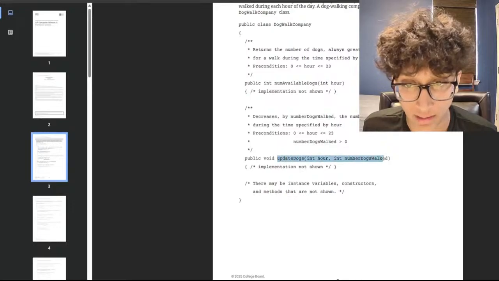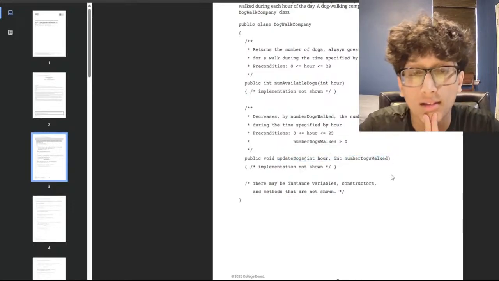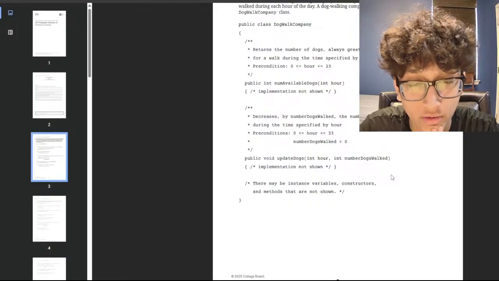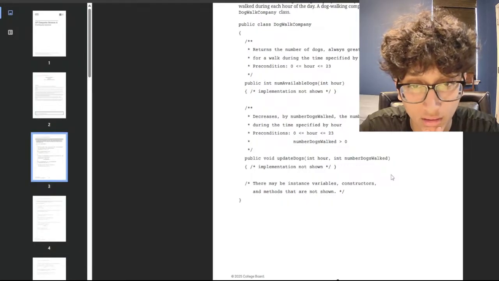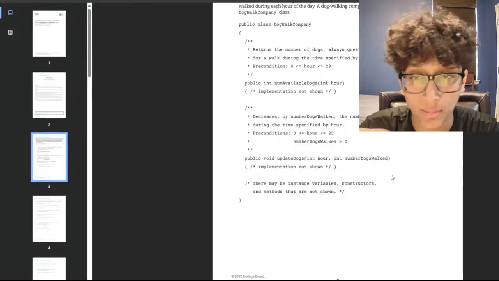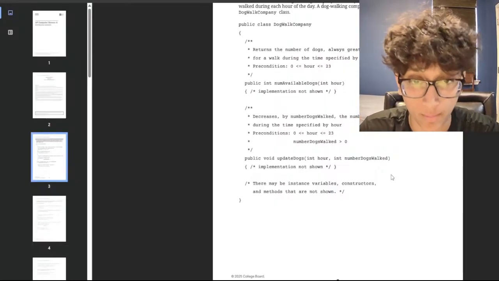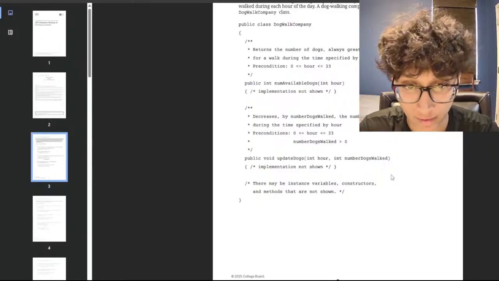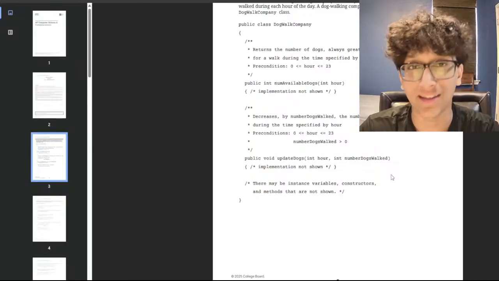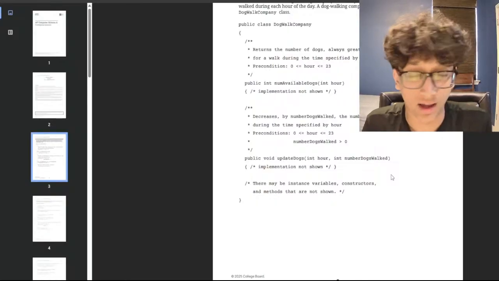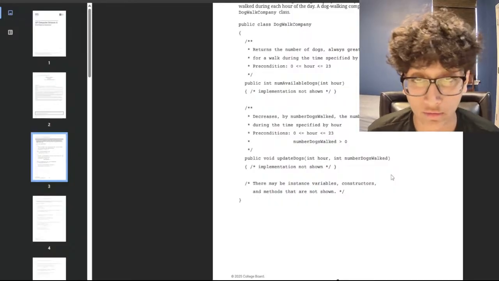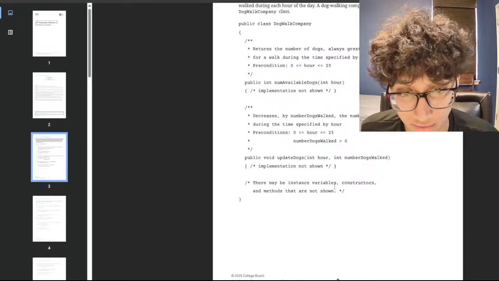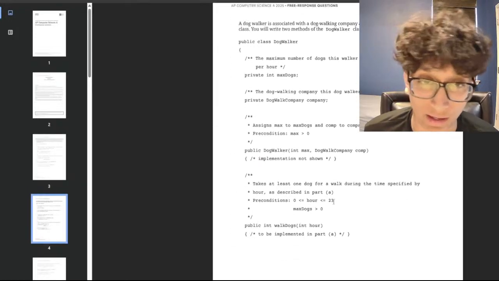So public void updateDogs. Okay, yeah, it decreases the number of dogs available for a walk during the time specified by hour, by the number of dogs walked. Think about the possible implications of this, what you would want to use it for. So probably just somebody takes a dog, then you would run updateDogs and, you know, reduce the number of available dogs by 1. There may be other instance variables and other things that aren't shown, doesn't really matter.